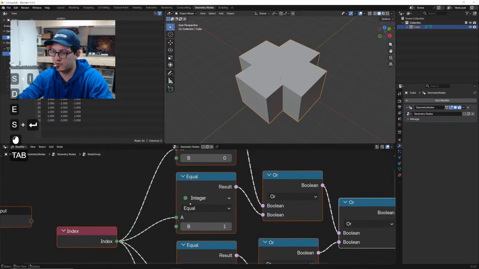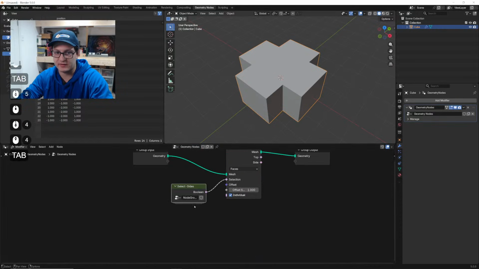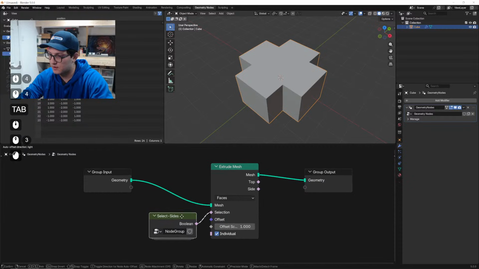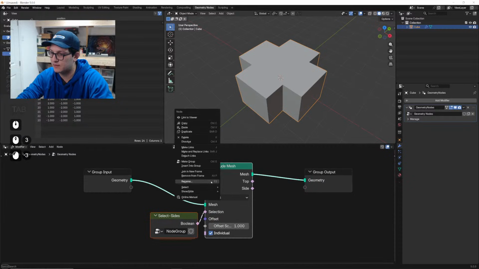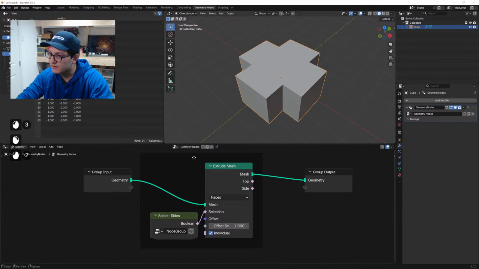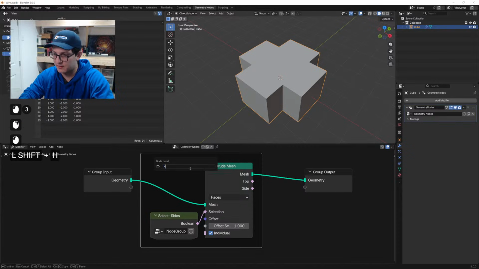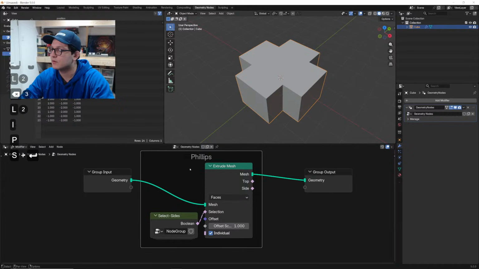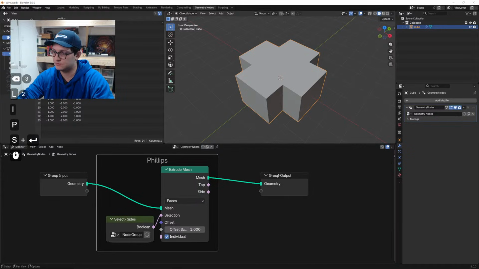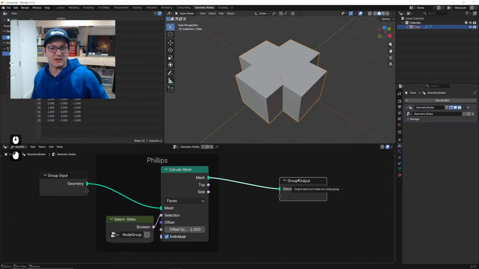Boom. And if we ever want to tab into this, we can reselect the sides that we want to reselect. And boom, that's our hex right there, right? We can frame it. We can say, I don't know, hex. Or I'm sorry, Phillips. This is the Phillips. Boom. Phillips. So this is an easier way to simplify it with node groups and things like that as well.